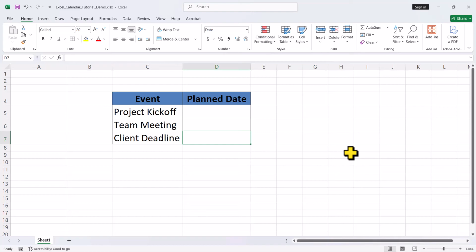Hey everyone! In today's video, I'm going to show you how to insert a calendar in Excel. You will learn how to add an interactive date picker right inside your sheet. No complex coding and no confusion. Perfect for schedules, project plans, and forms.